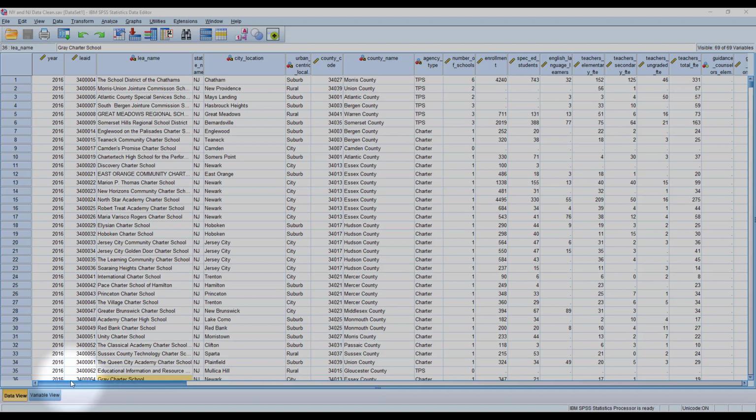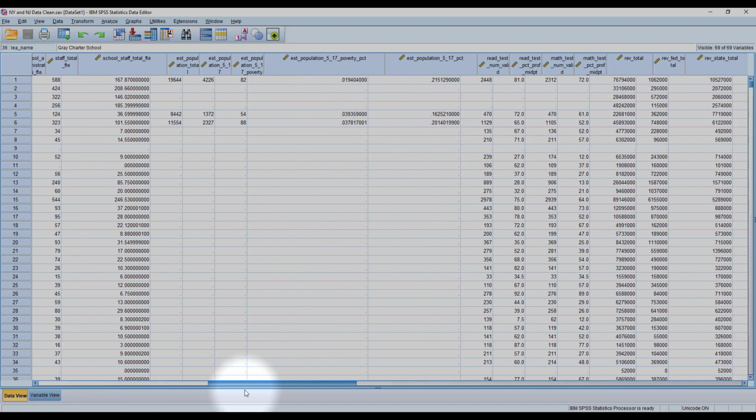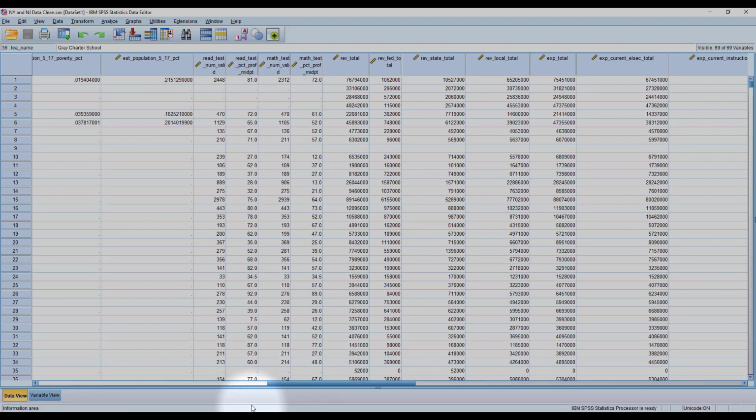So let's say that we're interested in looking at the relationship between student achievement in reading and student achievement in math. In this data set, I know that if I scroll over here, there are a couple of variables that have reading achievement measured as percent proficient within each school district, and then percent proficient within each school district in terms of math. So what we want to do is create a scatter plot to show the relationship between these two variables, percent proficient in reading, percent proficient in math.